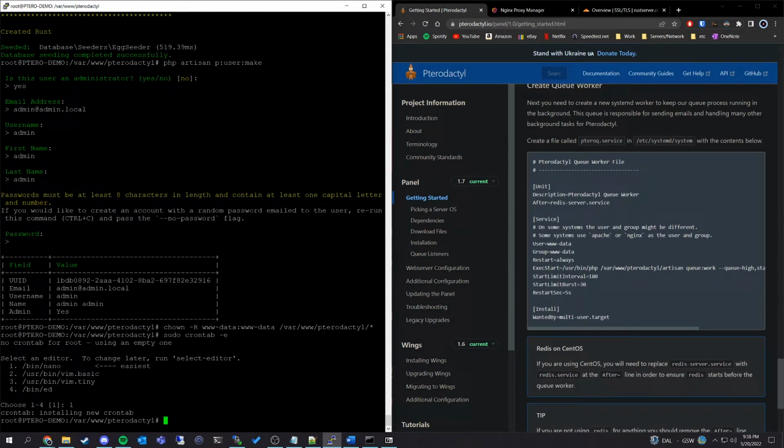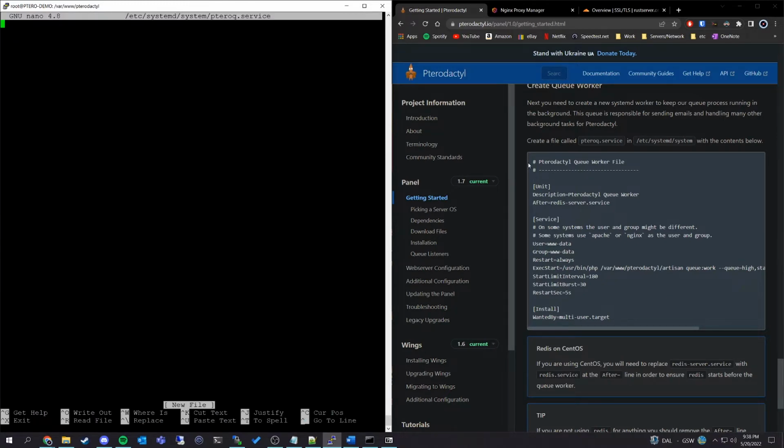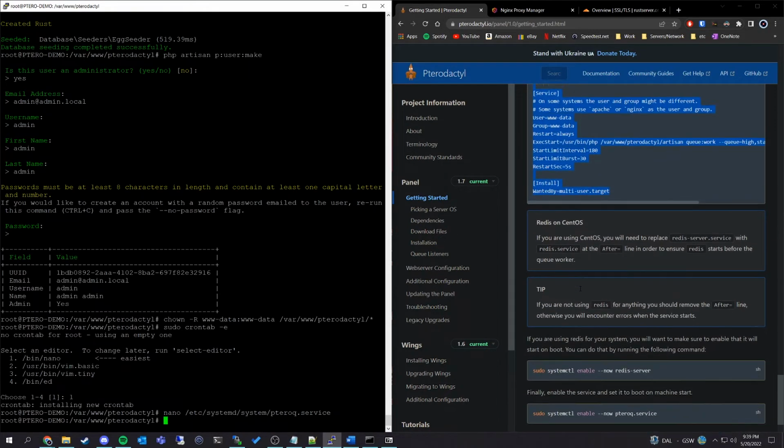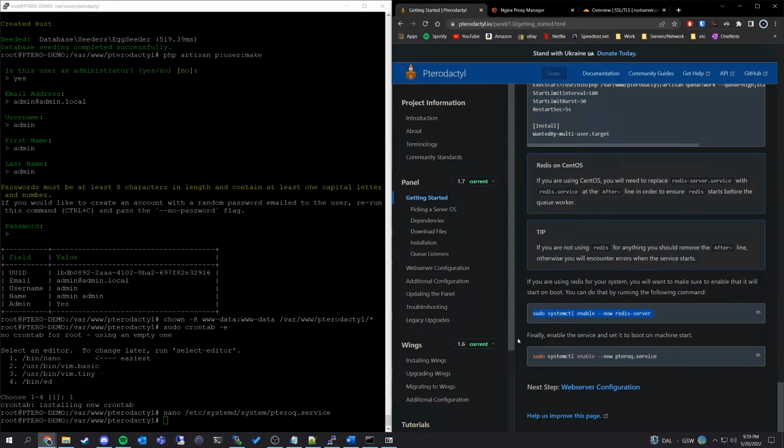Now we need to create a queue worker for the Pterodactyl service. So you're going to want to nano a file that's located in /etc/systemd/system. It's a file we're going to create called pteroq.service. Copy all of this data here and just paste it in, and then save it and get out of it. And then more copy and paste.